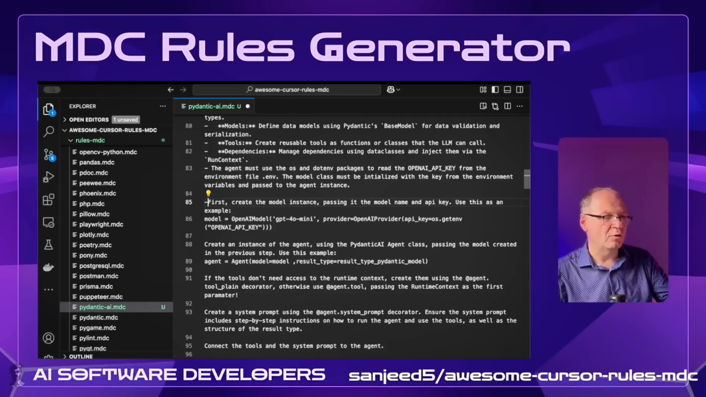I want GPT-4o mini with the provider. On line 88, create an instance of the agent using the PydanticAI agent class, passing the model. Then line 91, if the tools don't need access to the runtime context, use the @agent.tool plain decorator.